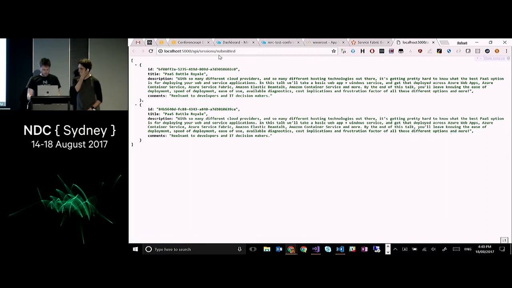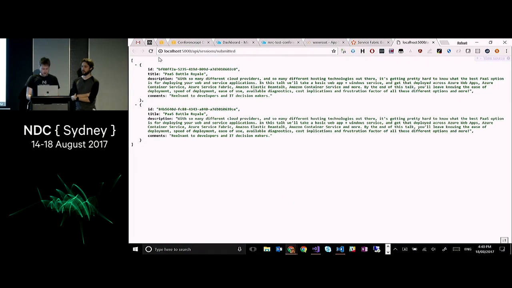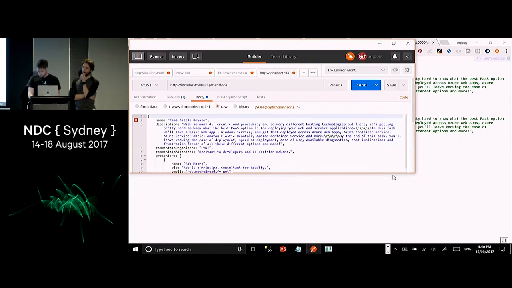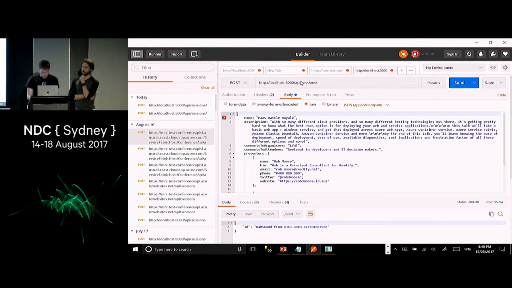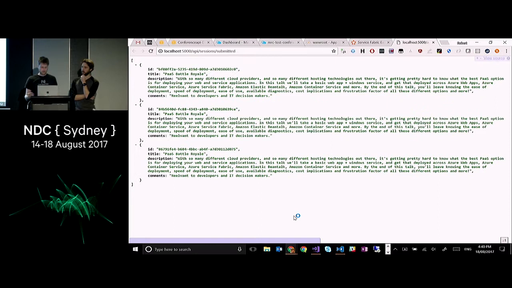You can see here the default endpoint is API/sessions/submitted. So we've got the submitted sessions. You can see I've done a couple here before the talk. If we pop over to Postman and post to API/sessions with this payload, we send that, we get back an ID, and if we refresh here, the third item shows up. So that's basically, yeah, nice. And that's the talk. That's it, we're done. Look, super simple, right? But you can put whatever you want in here. It's just a .NET Core web app. You can put as many things in there as you like.